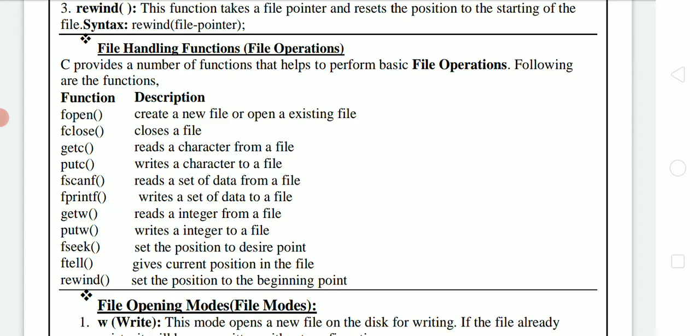So today our topic is file operations. In previous video we already seen this topic. So we have so many file functions: fopen, fclose, getc, putc, fscanf, fprintf, getw, putw, fseek, ftell, rewind. So theoretically we seen this topic, but now let us see and discuss this topic with examples.